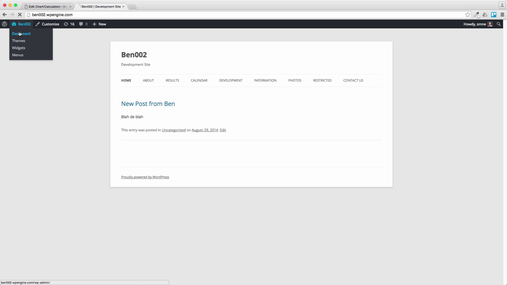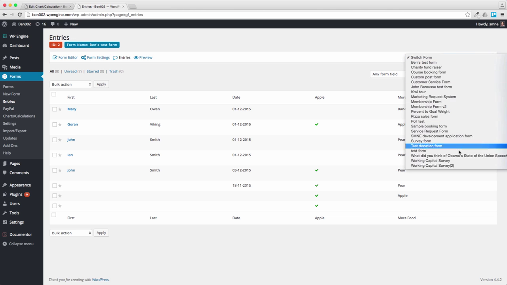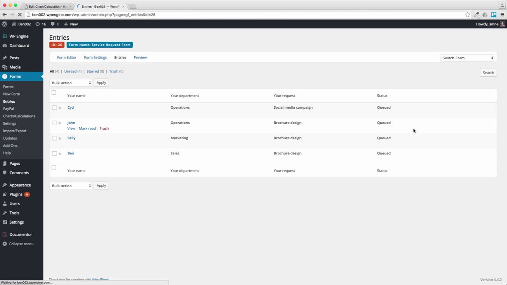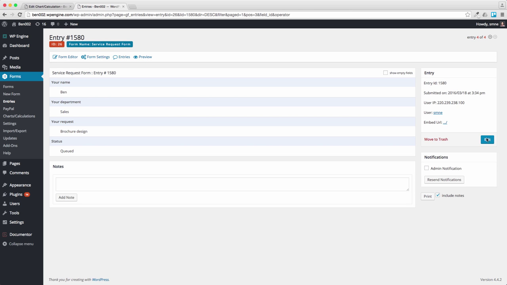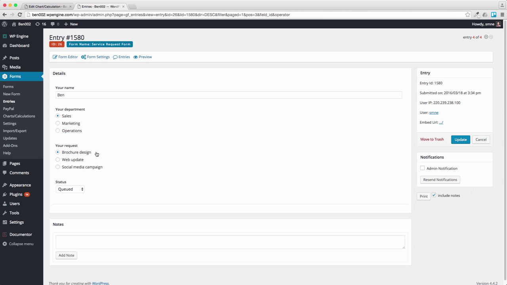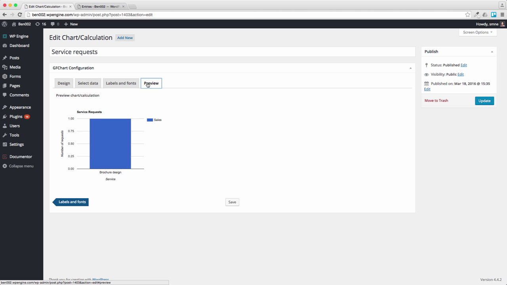But now I have to quickly go to the dashboard. I'll do it on a different tab, and we'll go to the data entries. Sorry, just bear with me, and I want that to be the service request form. Supposing this one I put in here, view, which is currently queued. Let's edit that. And this could actually be done by somebody in the background, and say that's now in progress. And let's now update that. When you go back here, I probably just need to refresh this because the data's been updated, and go to the preview, you now see we've got one thing going on in the brochure design.